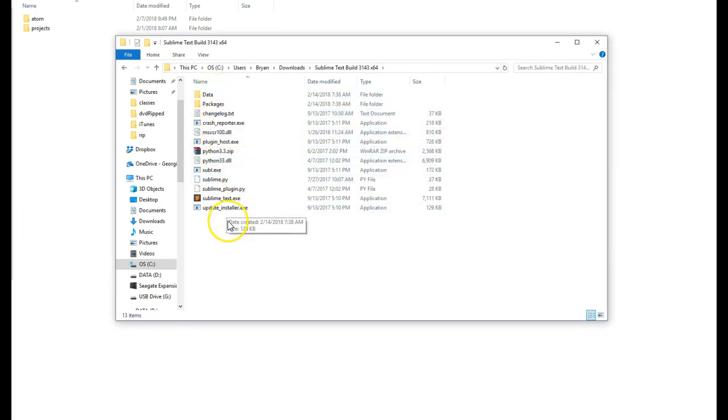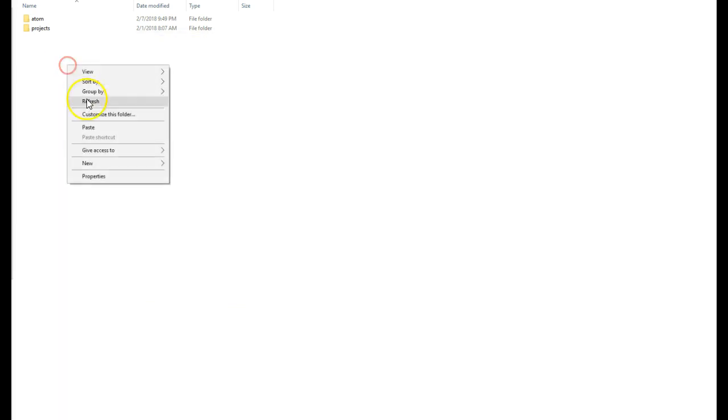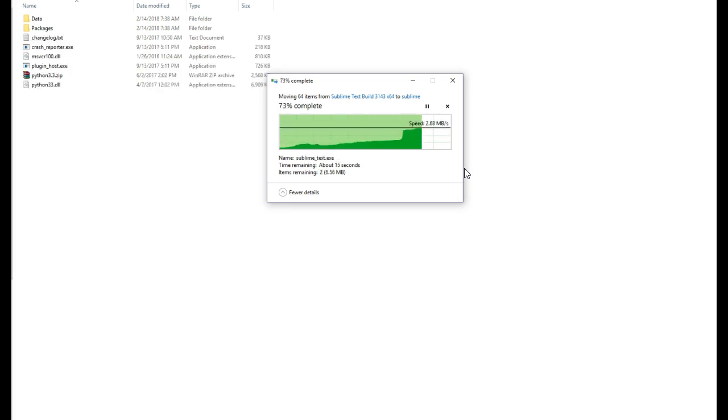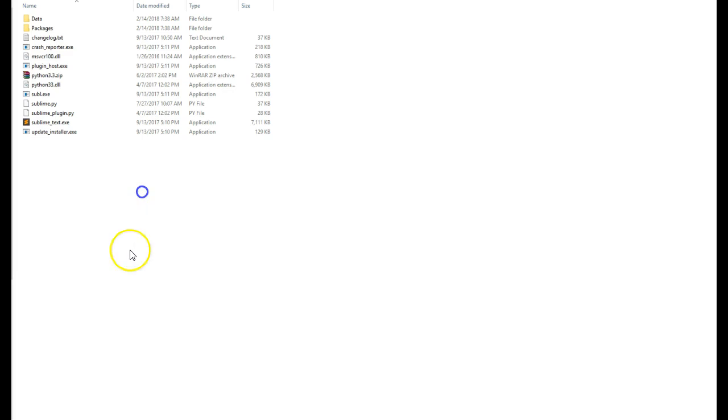Again, all of this stuff here is what I'm going to want to do. So I'm just going to Control A, Control X. That's going to cut it. I'm going to go to my jump drive and I'm going to make a new folder called Sublime. I'm going to paste it in and watch it move all over. Just about finished. All right. So from here, I'm going to run the Sublime text editor.